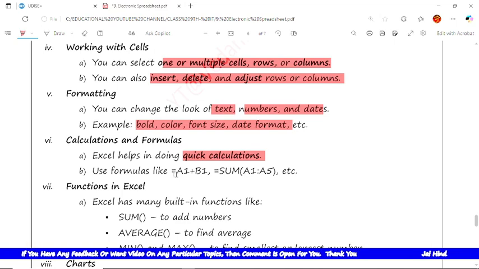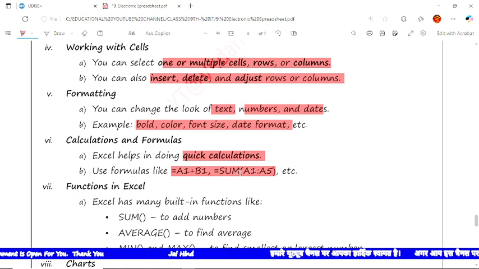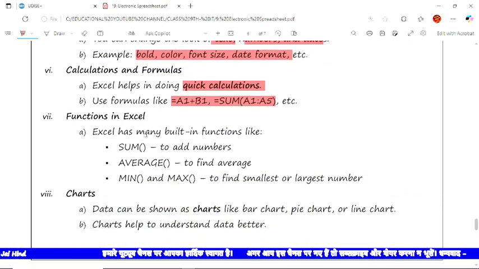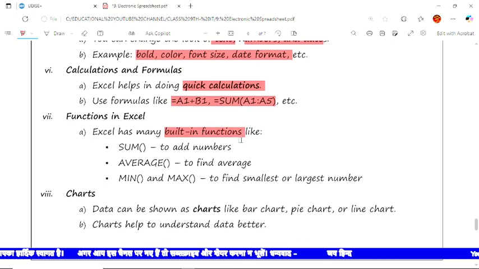Now calculation or formula helps to do quick calculations here. And a formula, like I've already showed you, starts with the equal to symbol, and we put the function name sum and the range A1 to A5. Now functions in Excel. What are the functions in Excel? Many built-in functions are here. Built-in function means the function is already defined in the library of Excel. So here it is sum, it would give the addition of numbers.